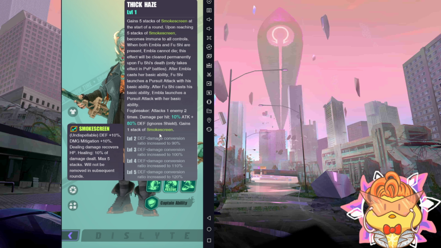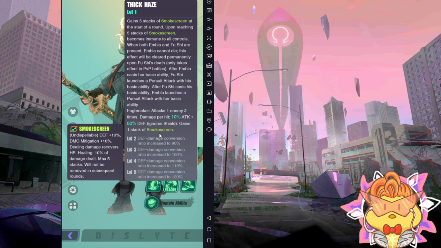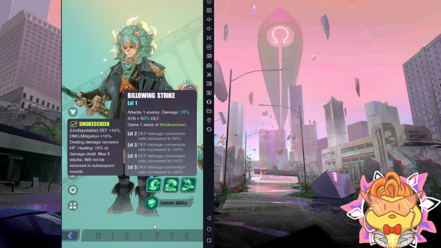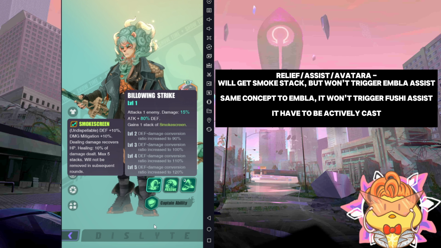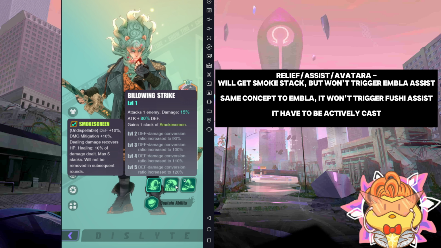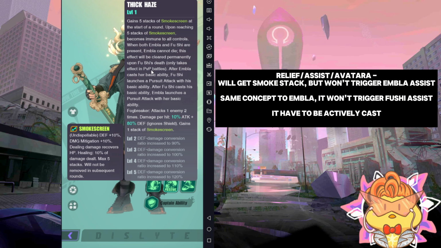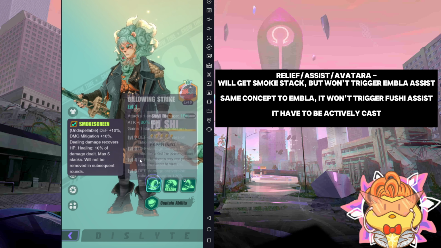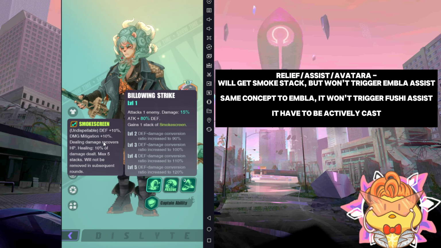So his kit revolves around the smoke screen stack. You want to keep gaining your smoke screen, and the most efficient way to get smoke screen is through your S1. Okay? And this S1 here can be triggered through Avatar, can be triggered through Relief as well. As long as he is casting S1, he's gonna get smoke screen. But this assist from the equipment and the skill effect won't trigger Embla's assist, because it has to be active. If it's not active, it won't trigger Embla's assist. But it will help Fushi stack up the smoke screen even faster.